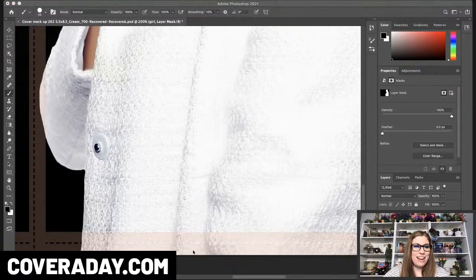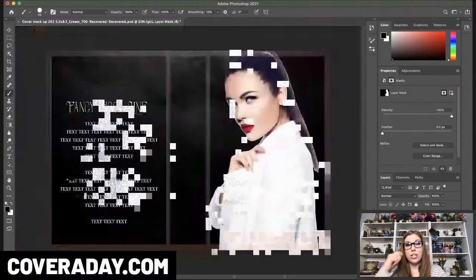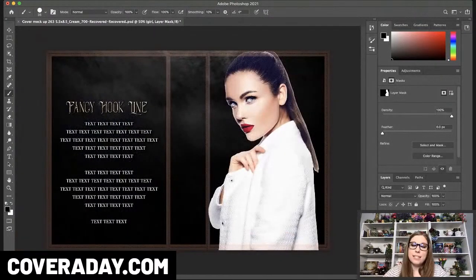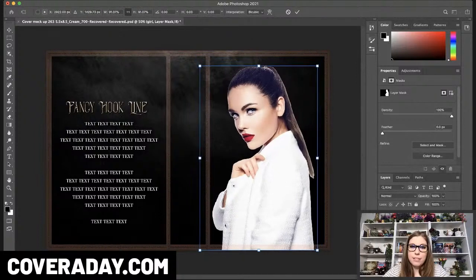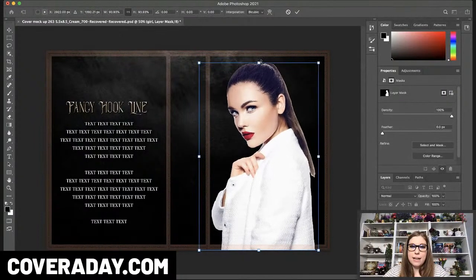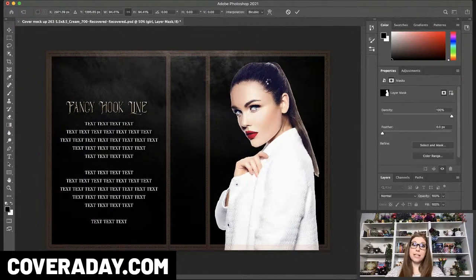Hey, y'all, if you're jumping on, I'm excited that you are here as we are creating today's cover. This is a dystopian cover, and look how cool this is. I do think I'm going to make this a little bit smaller. I don't necessarily want her to be taking up the entire cover, but it does, again, depend on my background.